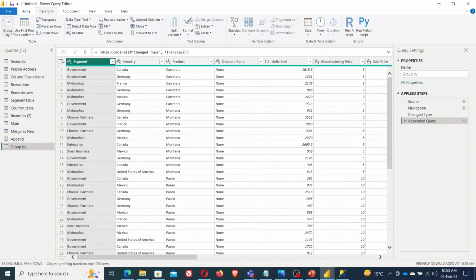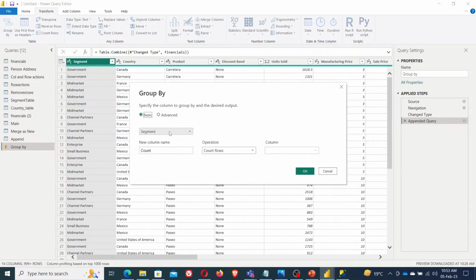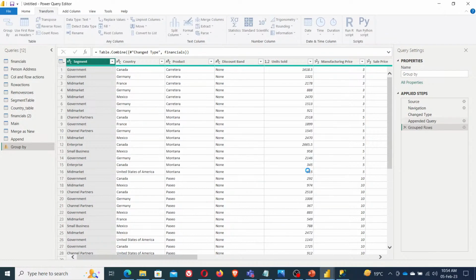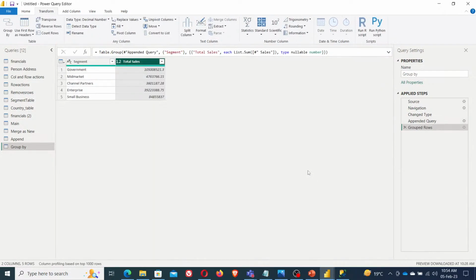To do this, go to group by, segment, and then total sales. Sometimes we need to do that because we have huge amounts of data. In that scenario, we need to take the sum of sales data. Yeah, perfect. Summarize it. Instead of doing too much work, we have grouped it into one row.